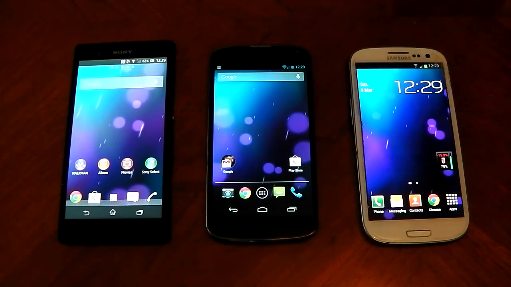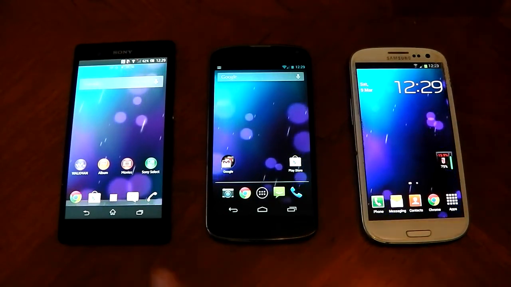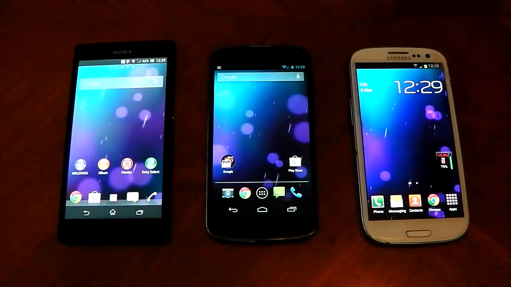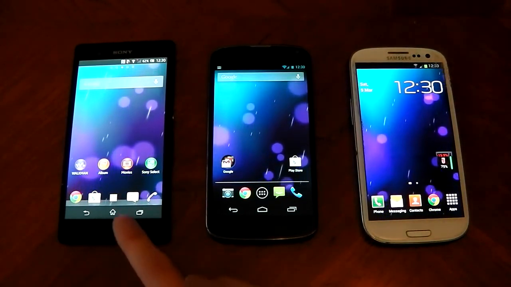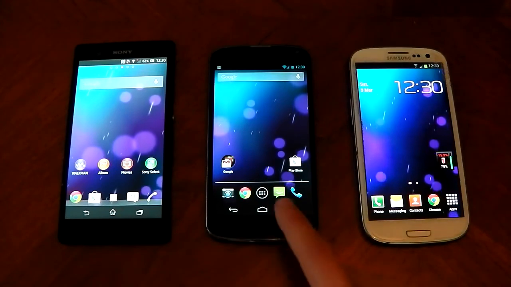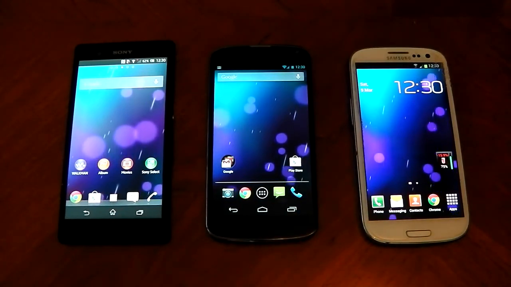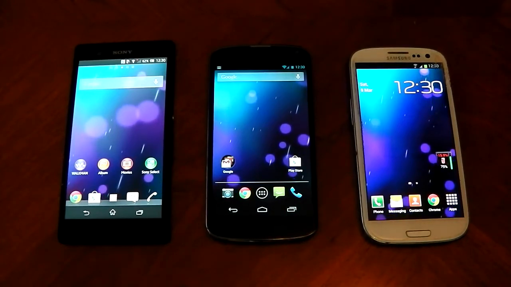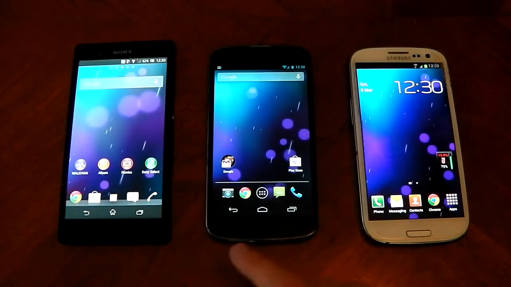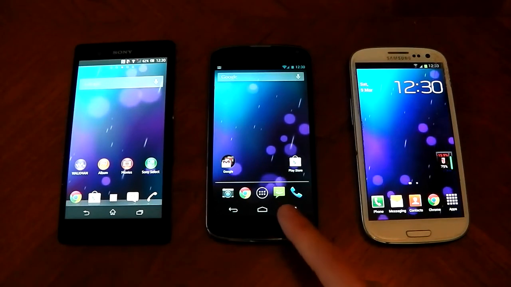Now before I start this off, I just want to run down some of the specs. The Xperia Z, guys, comes in at 5 inches with a TFT panel. It's got a 1080p resolution and a PPI of 441. The Nexus 4, guys, has a true HD IPS Plus display with a resolution of 1280 by 768. Comes in at 4.7 inches and has a PPI of 318.